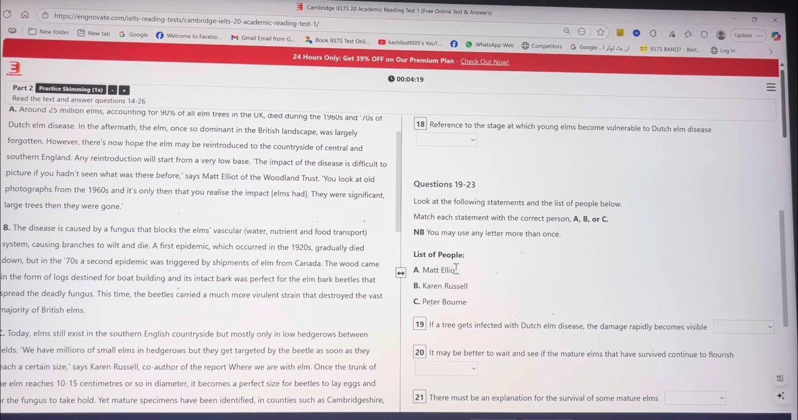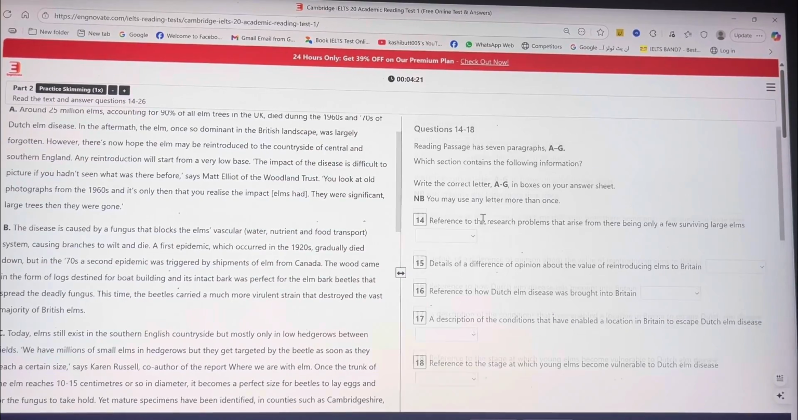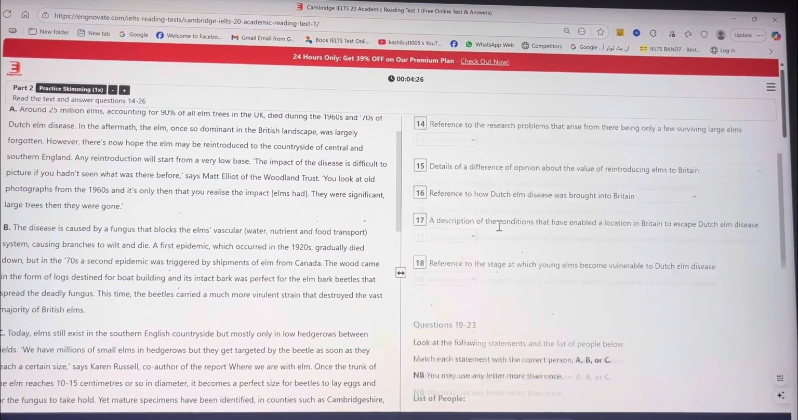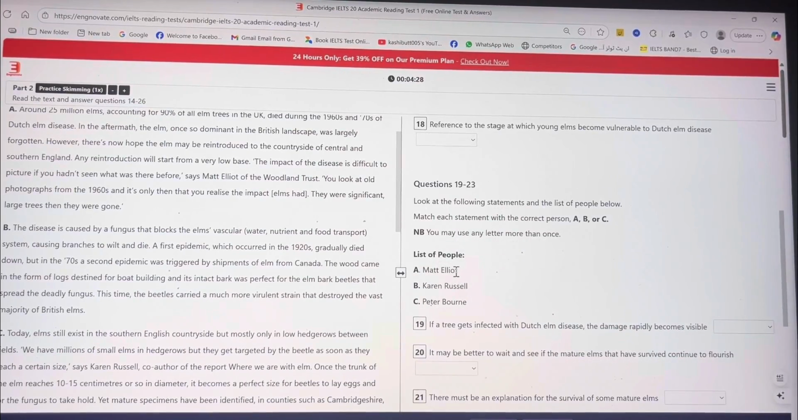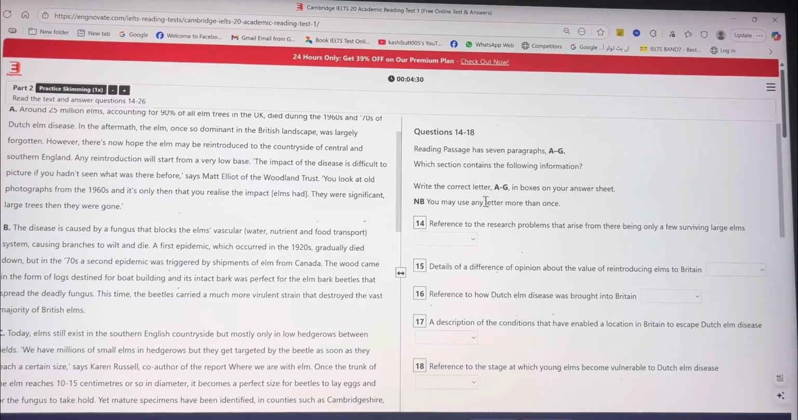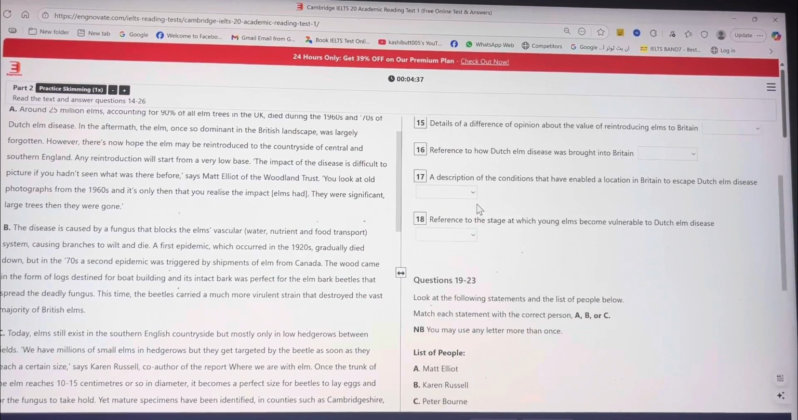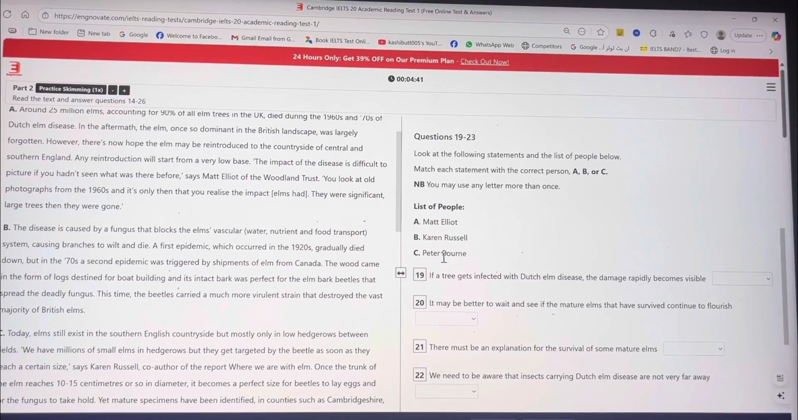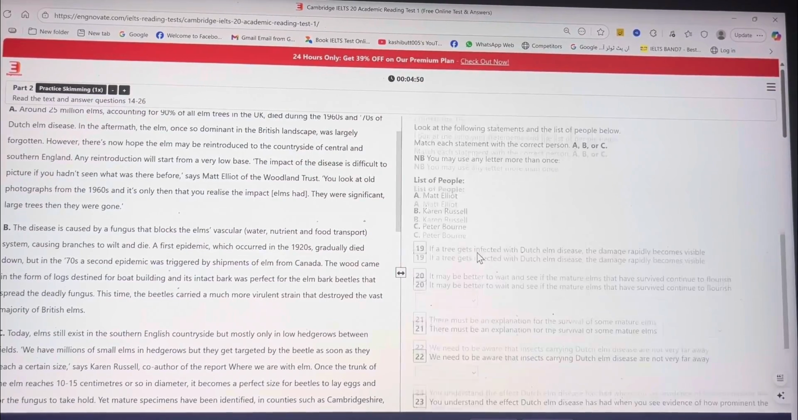Sometimes it doesn't come here, but I have seen many times that where matching information comes, the list of people also comes with it. That is beneficial because you must have gone through the paragraphs and solved the earlier questions, and obviously during reading you need to highlight the scientists or people. Whenever you come to this question, you will have highlighted them before, and it will be easy for you to find the answers for the list of people.